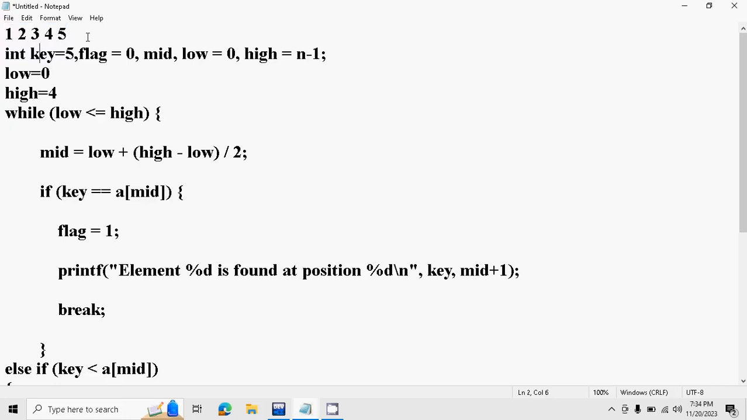Here I am taking my key element, that means my search element, as 5. My 5 will be at index number 4. I am going to start my index from 0. At index 0, 1 is there. At the first index, 2 is there. At the second index, 3 is there. At the third index, 4 is there. At the fourth index, 5 is there. I organize the index of the array from 0 to n minus 1.